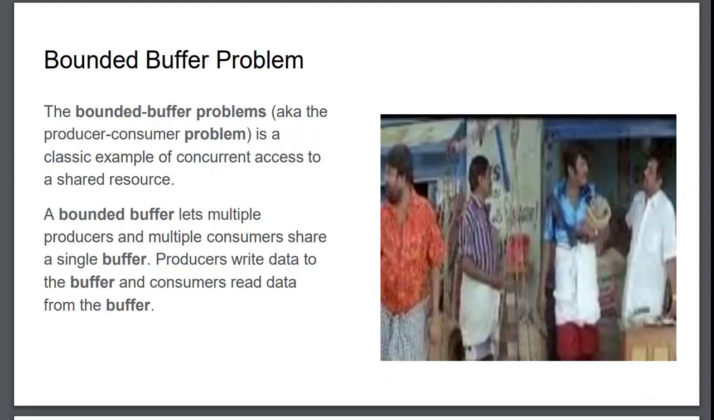And the bounded buffer problem, right? It is a classic example of a synchronization problem. It allows multiple producers and multiple consumers to share a single buffer. We have two components, one is the producer and the other is the consumer, where the producers can write the data to the buffer and consumers can read the data from the buffer.